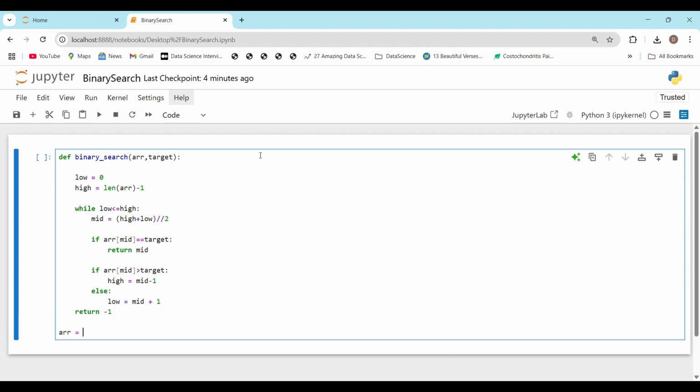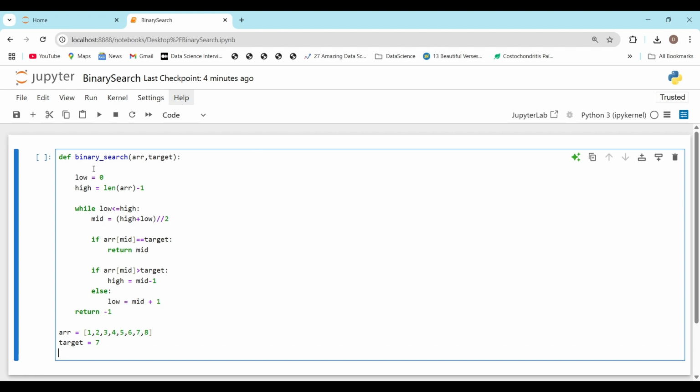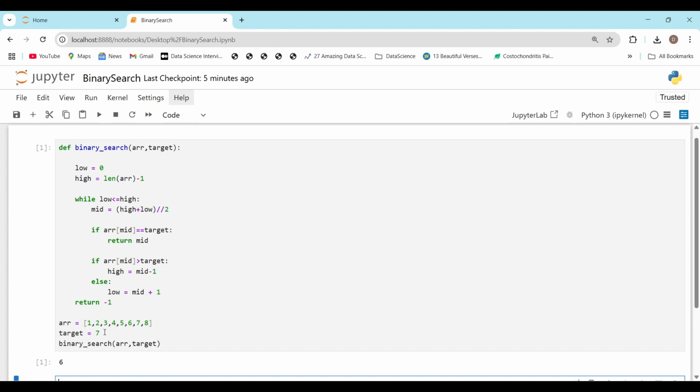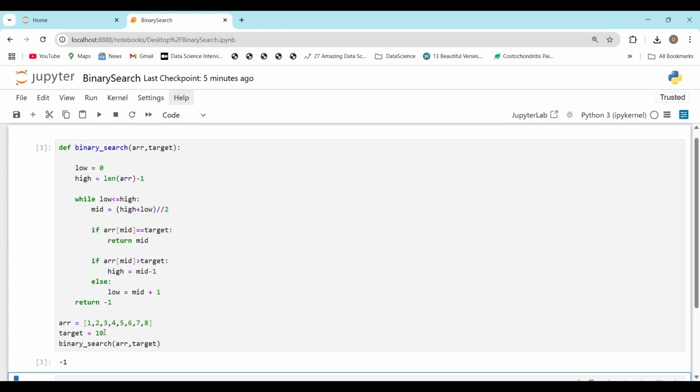So let's define an array. Let's say our array is 1, 2, 3, 4, 5, 6, 7, 8, and let's say that target is 7. Let's call this function and see. It is saying that 7 is present at index number 6. Let's pass 10. It is returning minus 1 because 10 is not present. Let's pass 1. So 1 is present at index 0.